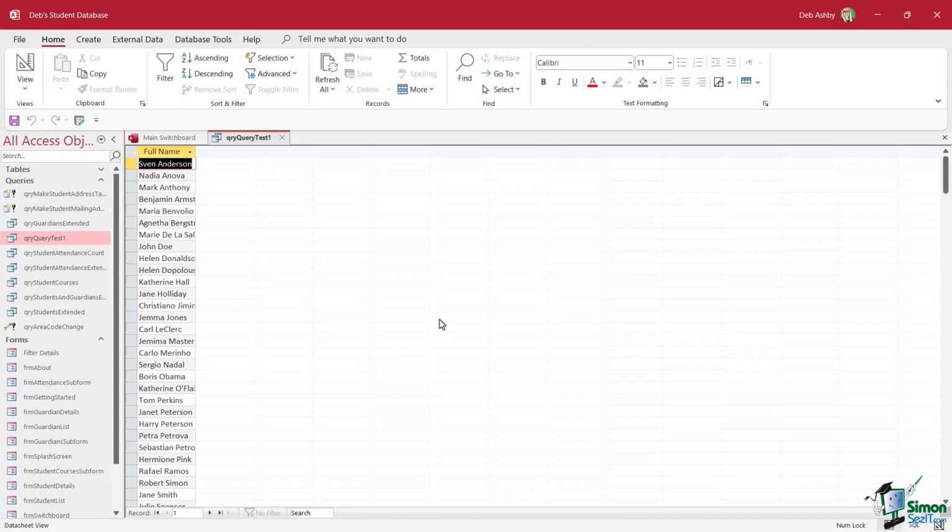Let's run the query. And there we go. And you can see that the default, if we don't specify descending, the default is ascending order. So they're going to run A to Z.